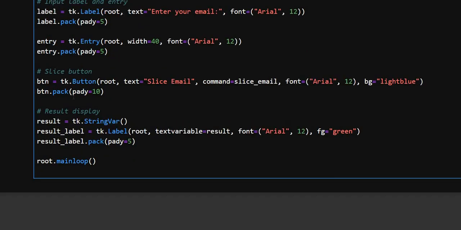And now here we are creating a button. So tk.Entry creates an entry field which allows the user to type their email, whose width is 40. And tk.Button creates a clickable button, and command equals slice_email links the button to the function, and the background color is light blue.